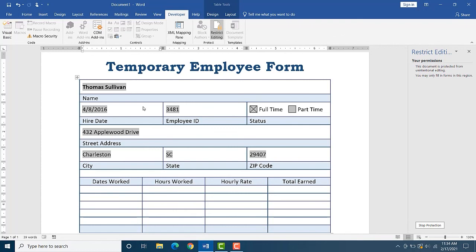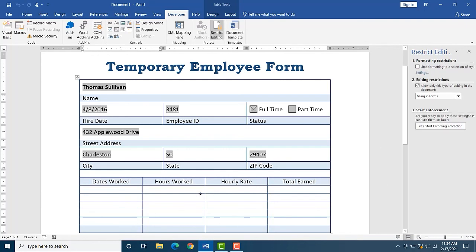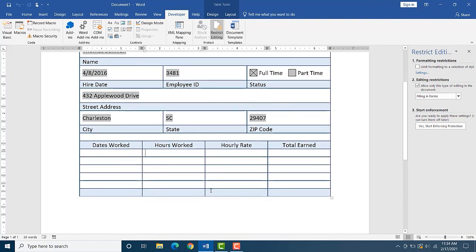So remember, the person would have received this by email, saved it to their computer, filled it in, maybe saved it, updated those changes to send it back to the employer, the HR department. And when that other person in HR receives it, they can then stop the protection and move on and do some other things with the form.